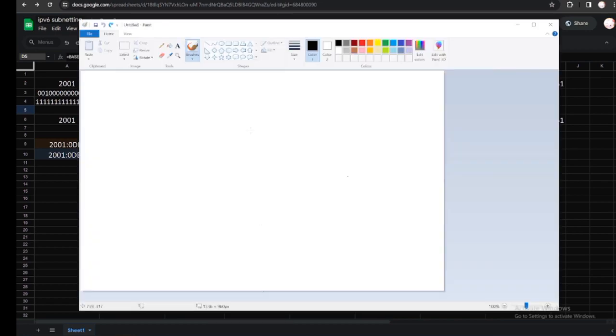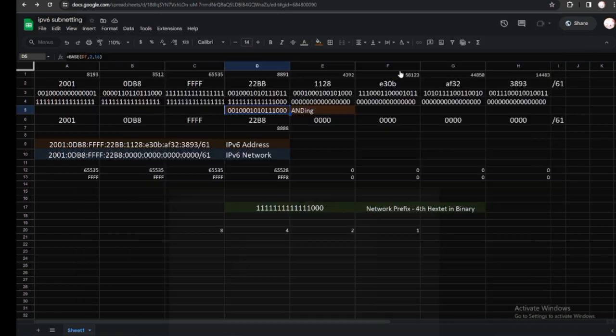So now it is no longer on the 4-bit boundary, but it is somewhere in between the B, and we cannot slice open the B and find the in between of the B, right? So what we have to do is use binary to AND it, so that we get a more accurate network address. Okay, and that's it.